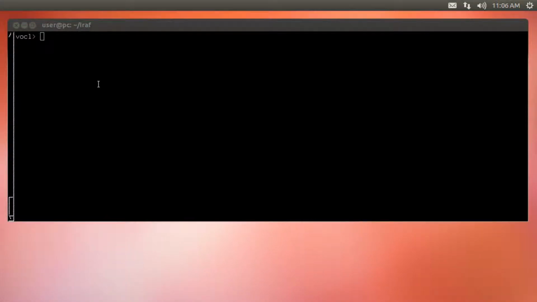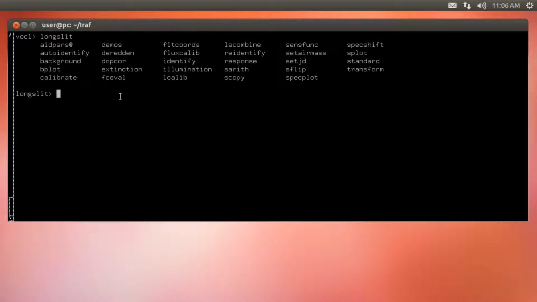You can open IRAF, and since this is the first time we use this task, we're going to change its default values. As always, confirm with your literature the configuration needed for your objects. You can access all the tasks we're going to use for the wavelength calibration within the longslit package. Very nice. And now, epar identify.